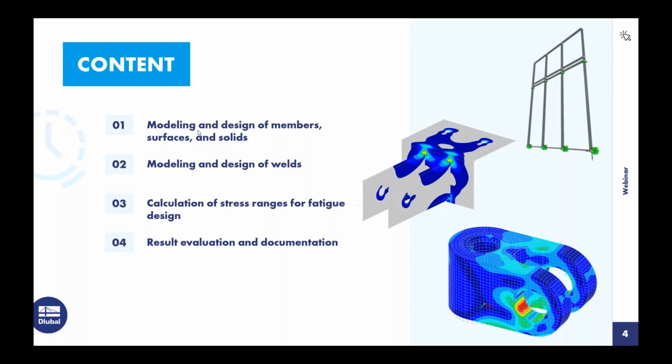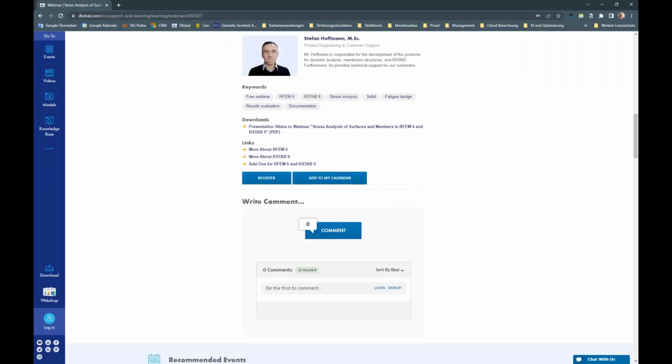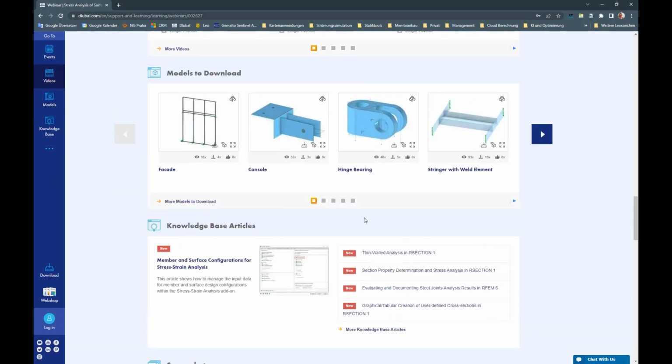Of course, in my style, I always want to present all these features in a short story, and therefore I prepared some models. For this webinar, you will also find them on our website at the bottom. My colleagues already uploaded the models I want to present today.